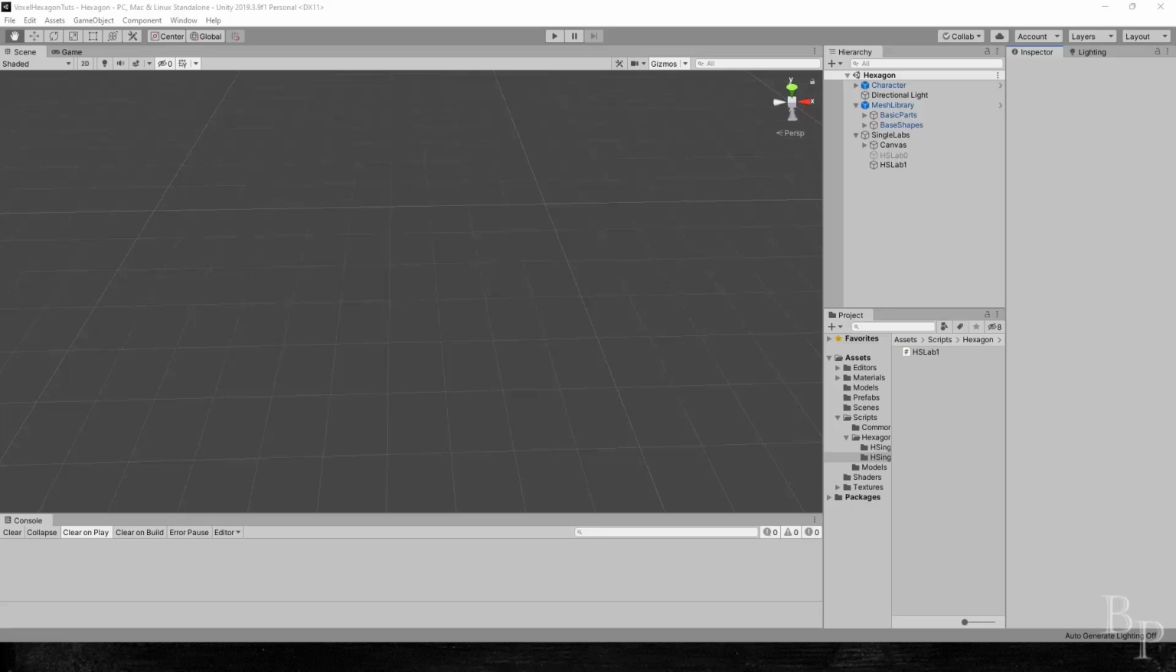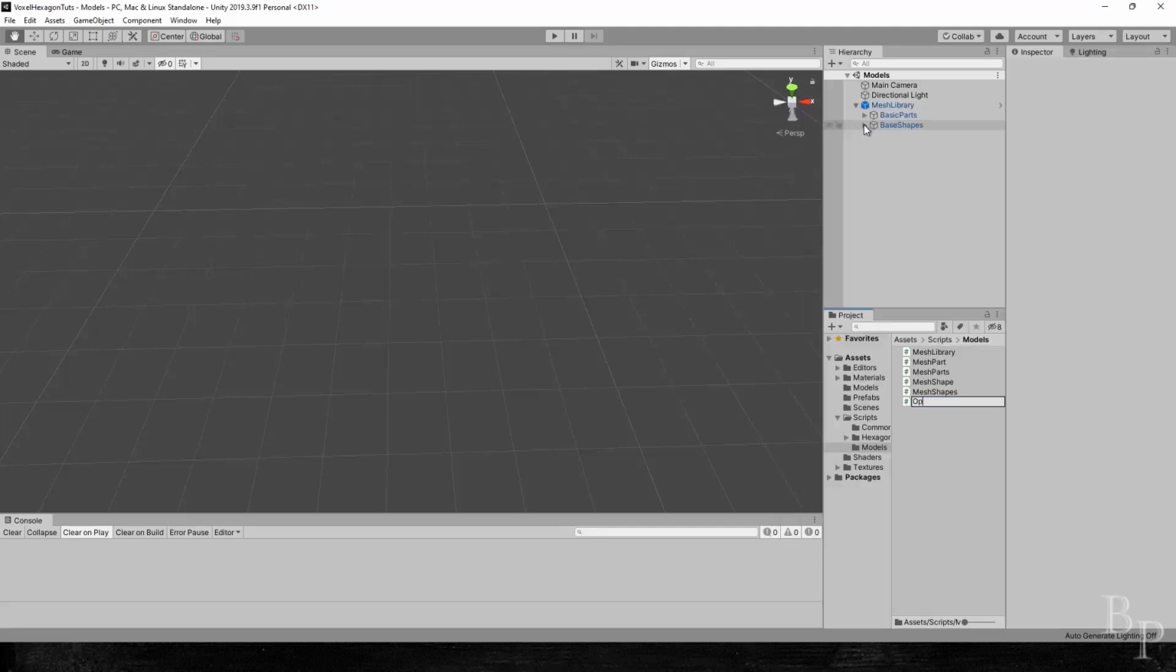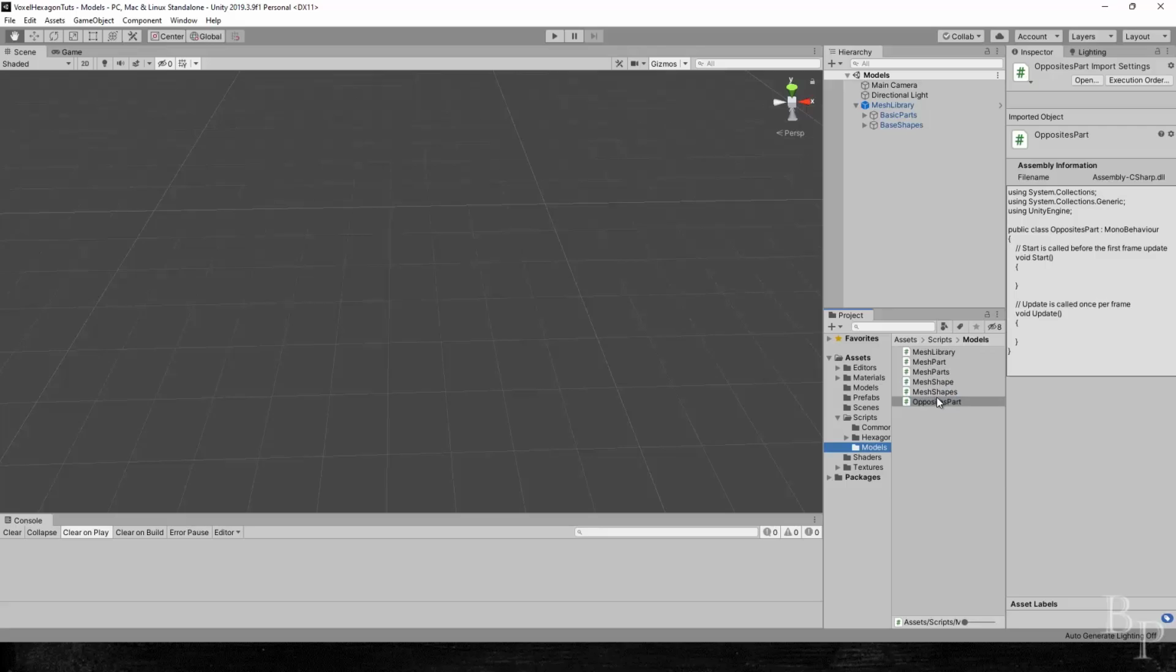Alrighty, let's get back to our mesh library. Go to the scenes folder, double click on our models folder. Expand them. We are about to add the opposites part to this folder. Go to the scripts models, right click, add a script, call it opposites part. Double click to open it up.